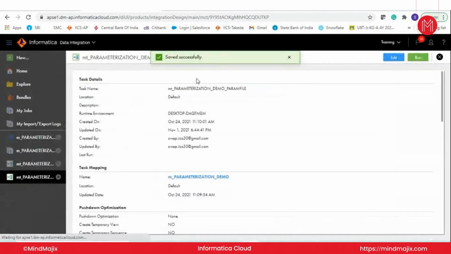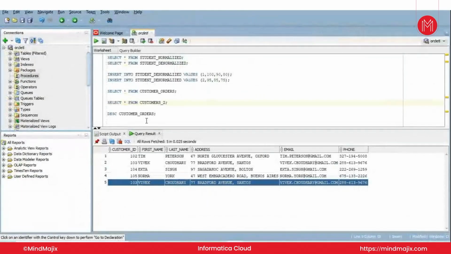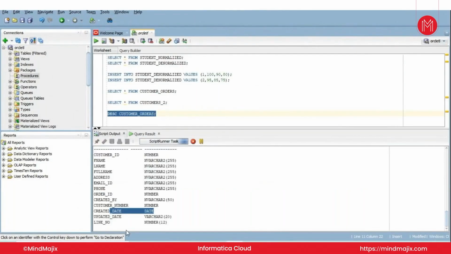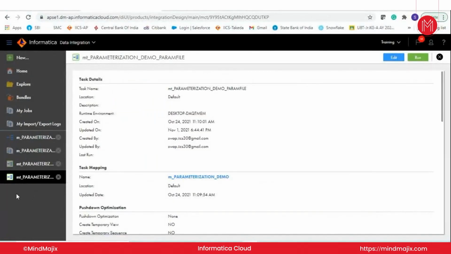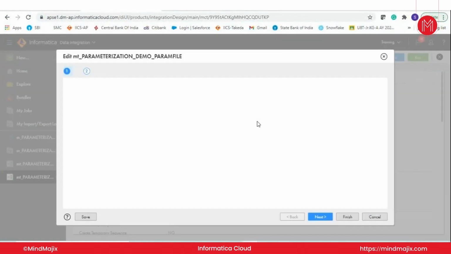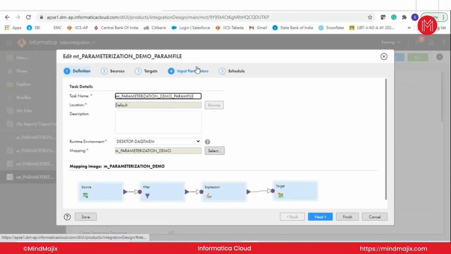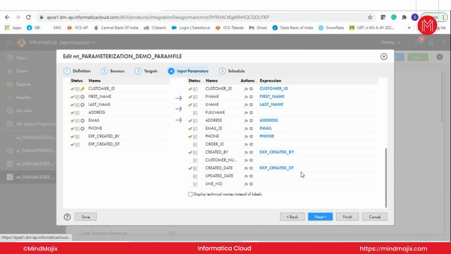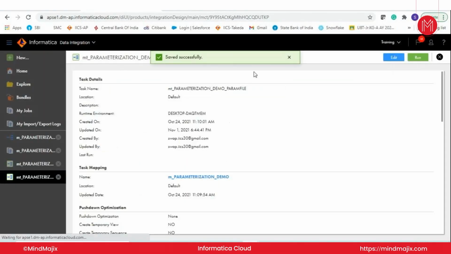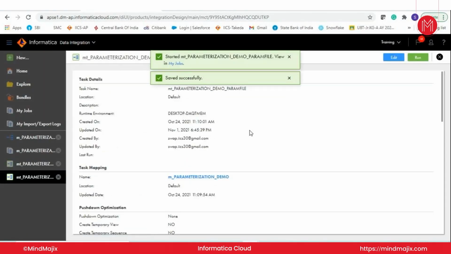save our mapping. For the safer side, as we had an issue pushing the date into customer orders, as the created date is date, and the updated date is somehow varchar 20. Let me do one thing, guys, just to be on the safer side. In the input parameters, for created date, I'll just deselect this and provide it to updated date for now. Let's see.